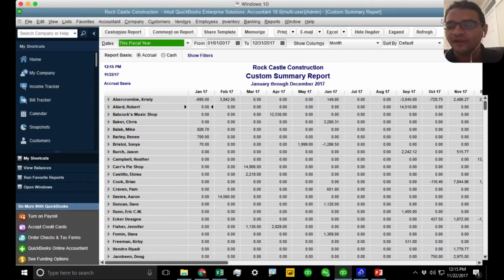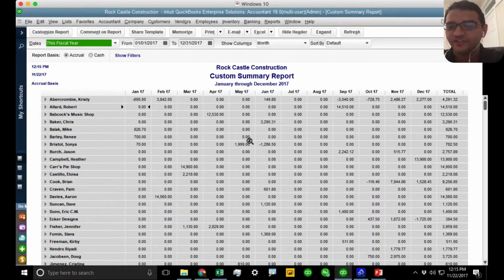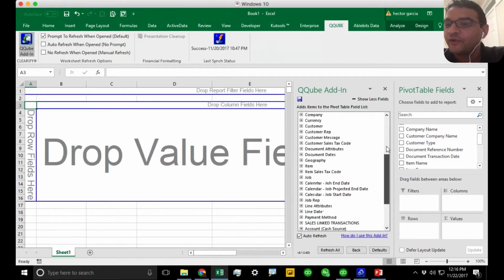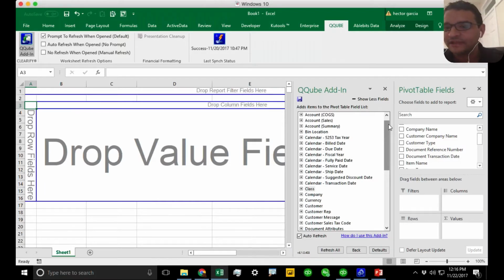So this is the closest thing to a pivot table we have in QuickBooks Desktop, but it is very, very limited. So I'm going to show you how we would construct a similar report in QQube and what we can do beyond what QuickBooks can do. What you see here in Excel is basically a standard pivot table I'm going to put together. Here where it says QQube add-in, these are all the fields that QQube unlocked from QuickBooks to make it available in this particular case in an Excel pivot table. And later on, when Power BI comes in, they'll make those fields available for Power BI.